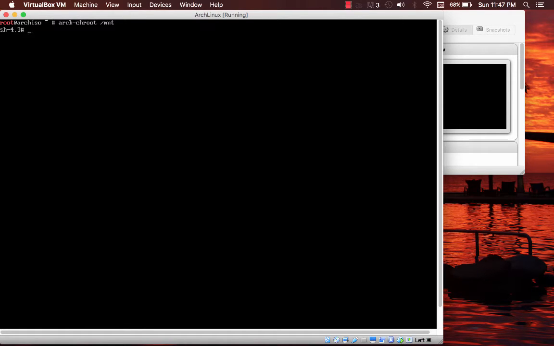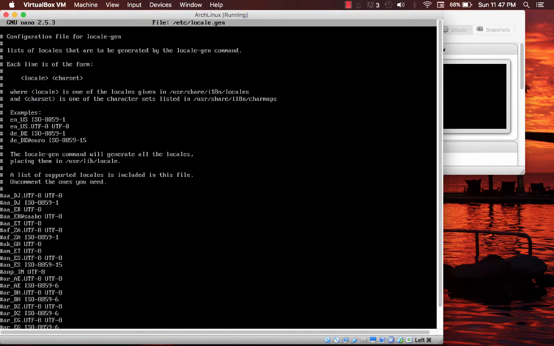What we want to do is go to our file locale.gen, and edit it. So we'll do nano again /etc/locale.gen. That will bring up this file. Basically, this will tell us which language locale we want to use. And right now, I am in the US.